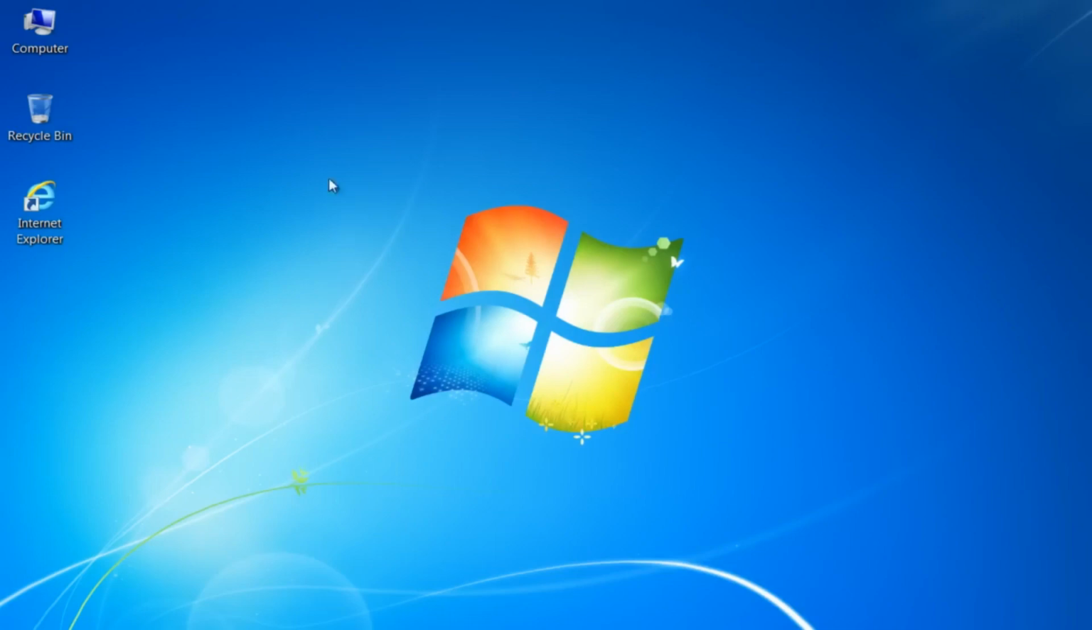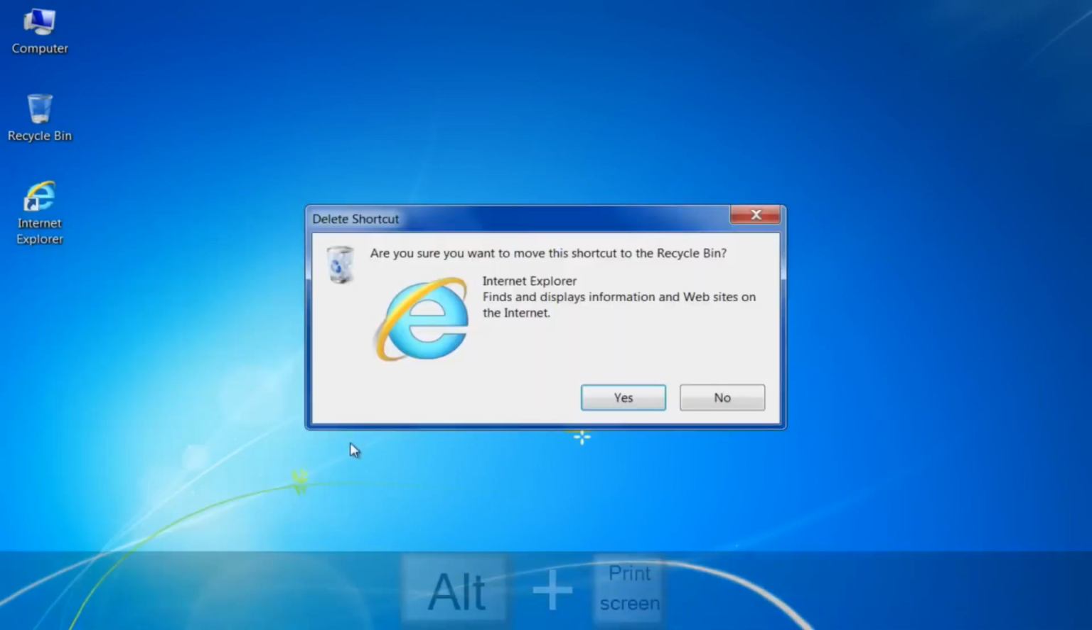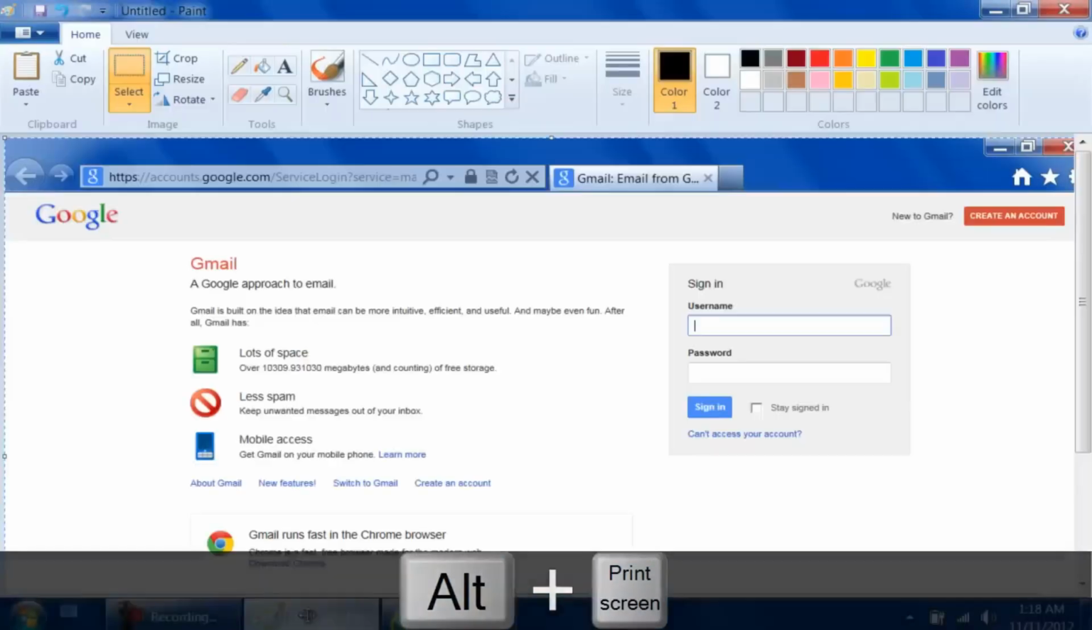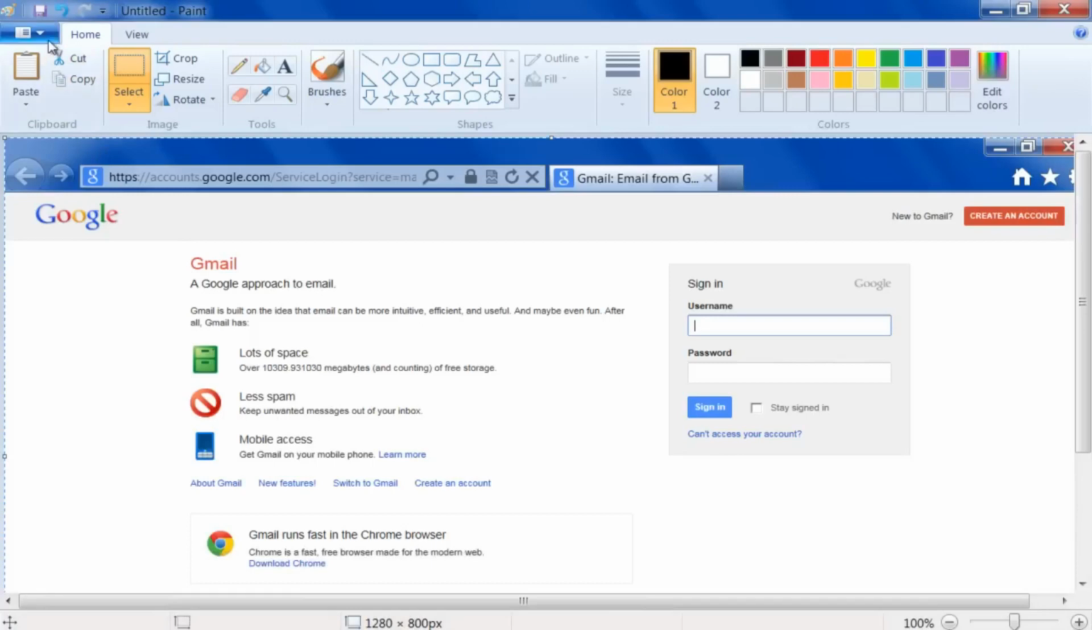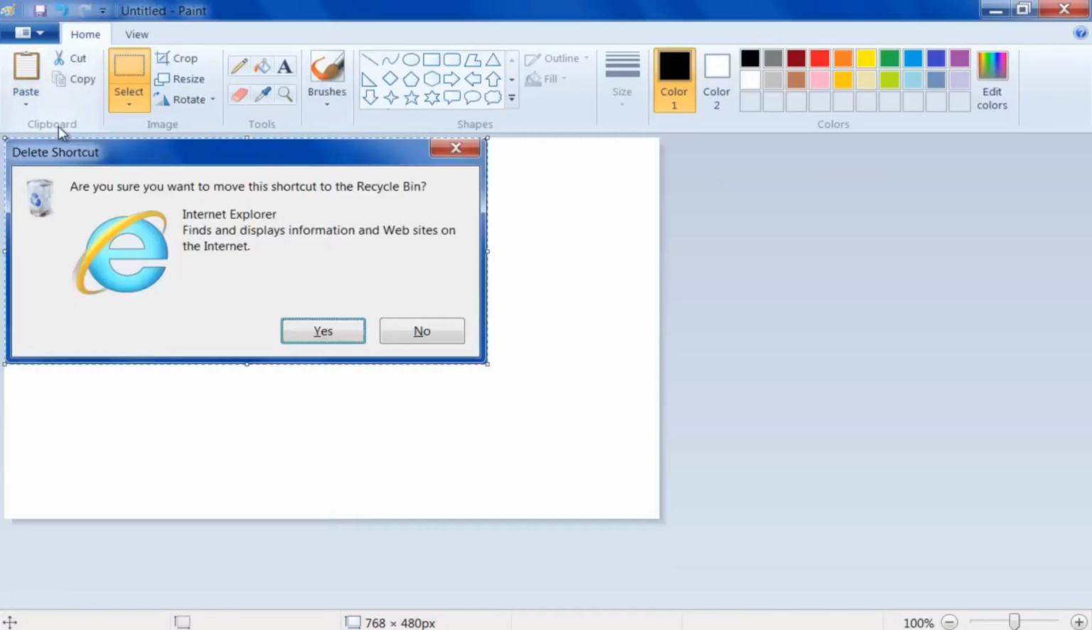Now, if you want to use the Print Screen option to capture a specific dialog box appearing on the screen, hold the Alt key and press the Print Screen button on your keyboard. Once done, open a new Paint window and use the Paste option to paste the screenshot of the dialog box onto the canvas. Now go to the File menu.